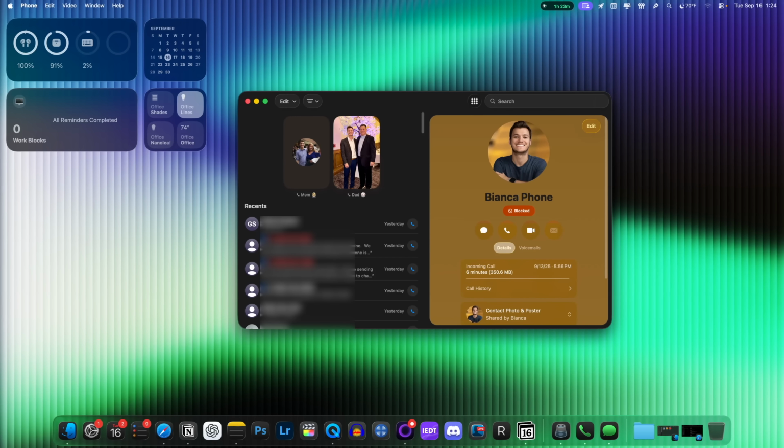Now let's go back to that phone application because yes, we finally have a native phone application on macOS. We didn't have that before. So this is great to make and take phone calls, and everything is also synced with your iPhone. So it's really easy to pick up where you left off on your Mac. Now you do also have pretty much all the features that you have on an iPhone as well.